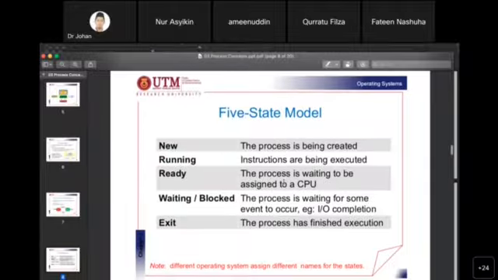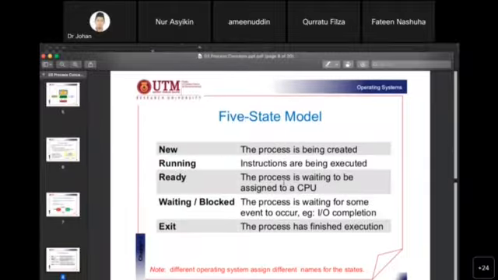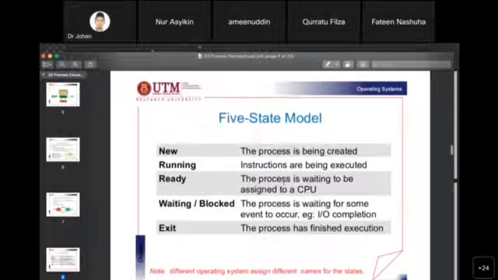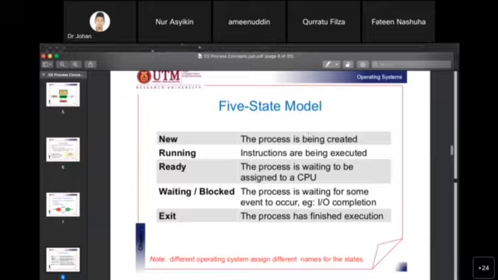For the 5-state model, we have new, running, ready, waiting or blocked, and exit. So we have the 2-state model and the 5-state model. In the 5-state model, new means the process is being created. Running means instructions are being executed. Ready means the process is waiting to be assigned to a CPU. Waiting or blocked means the process is waiting for some event to occur, for example I/O completion. Exit means the process has finished execution.